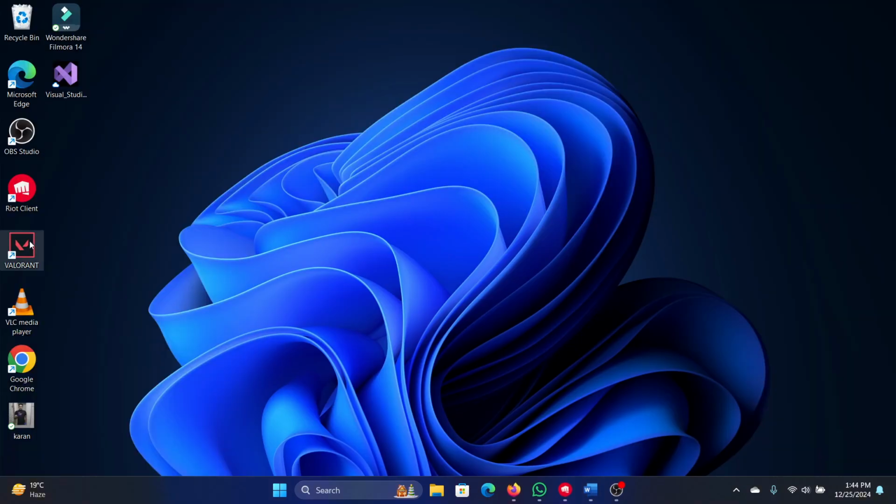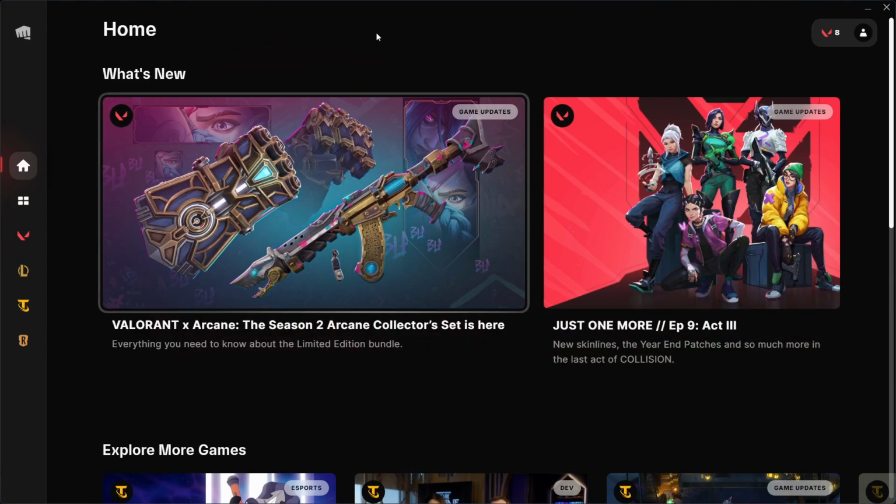So the Valorant game itself does not have any two-factor authentication. It's a Riot client. So you'll have to open the Riot client app and log into it. Actually, you'll have to log in multiple times. So I have already logged in, but whenever it asks you for logging in, just use your account. I have logged in already.